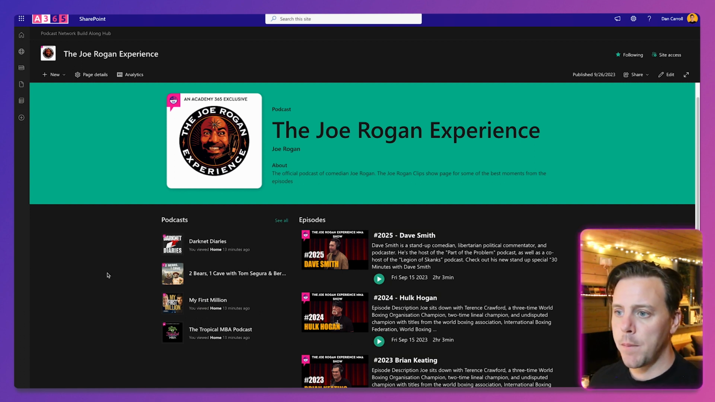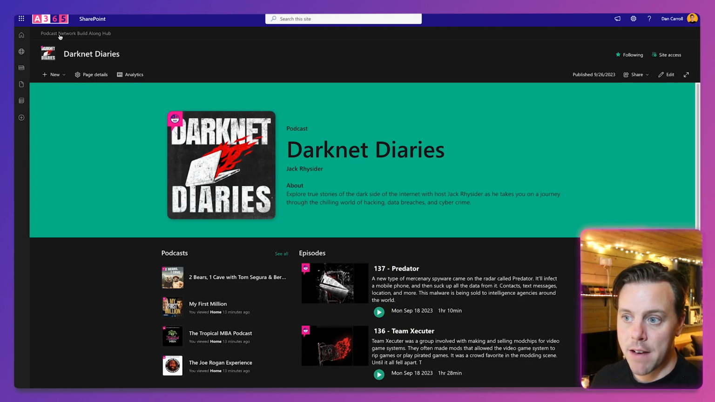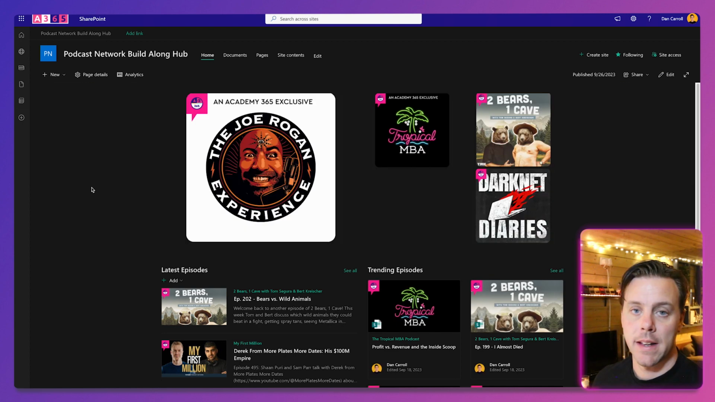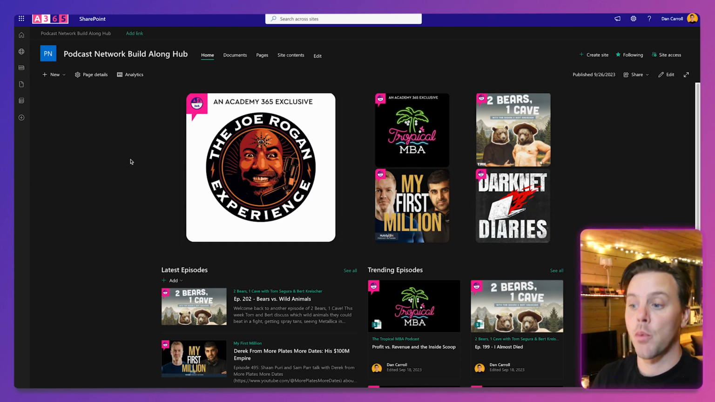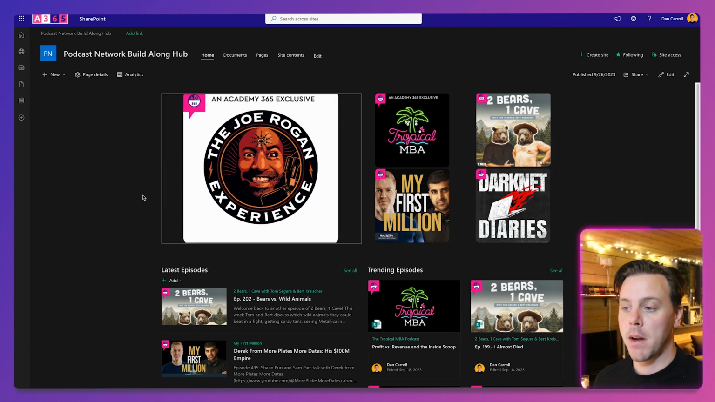So with the benefit of everything being in a hub, you also get the hub navigation. So this is a navigation bar that's present across all sites within the hub. So if I went then again back to Darknet Diaries, I still see here I have a link back to the landing page of our network, and I could also add links in here, which could be another way to navigate all of these different podcast sites.